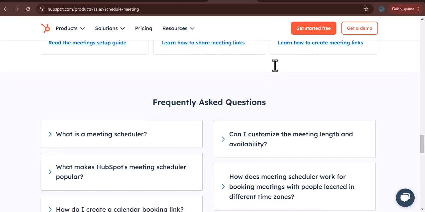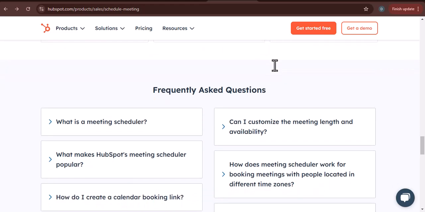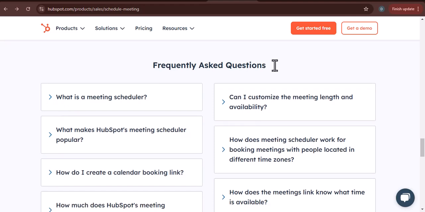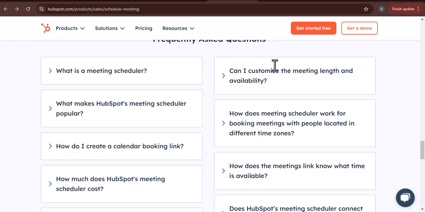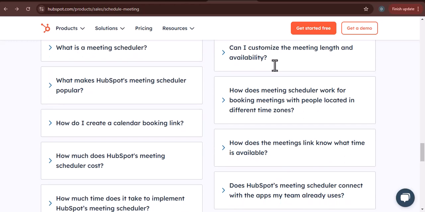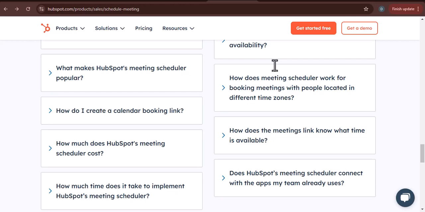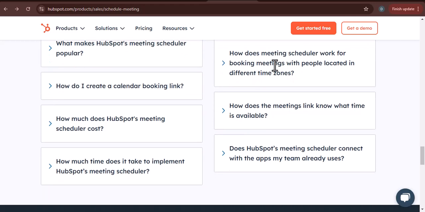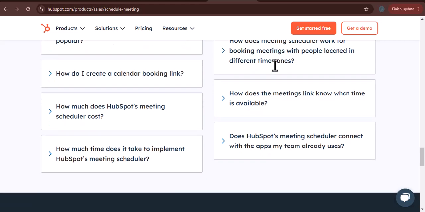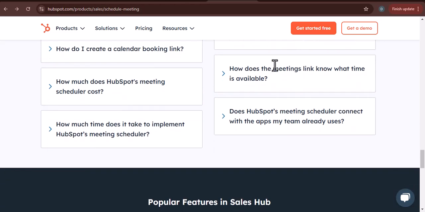4. Sharing your link. Once you've created your link, you can copy it and share it anywhere, in your email signature, on your website, or even in social media posts. Pro tip: customize your meeting link URL to make it more professional and memorable. For example, instead of a random string of characters, you could use something like yourname.com/schedule.